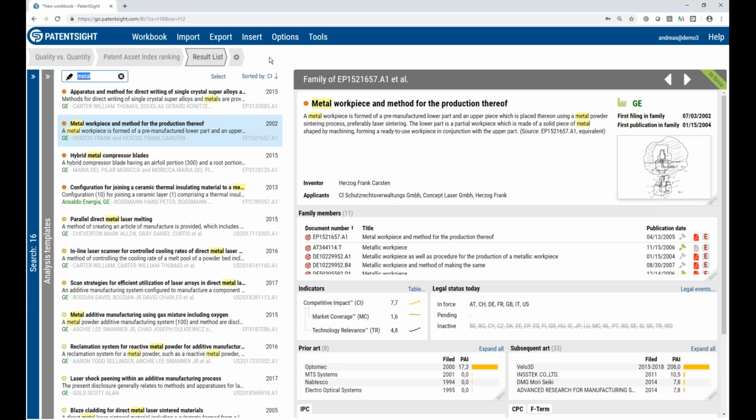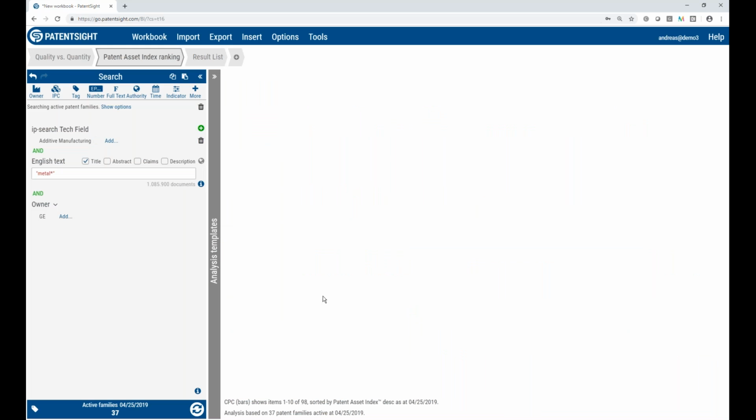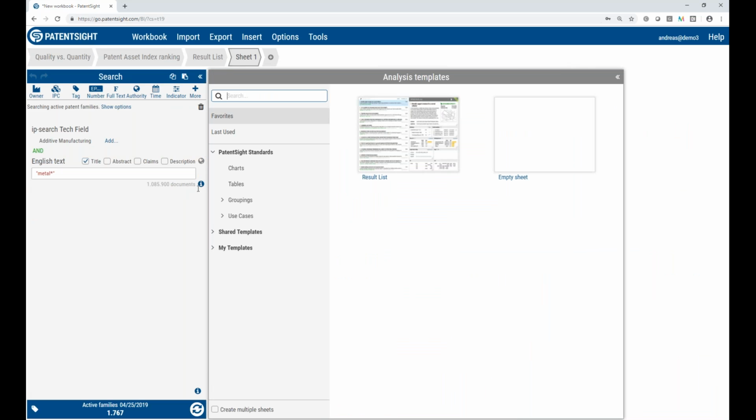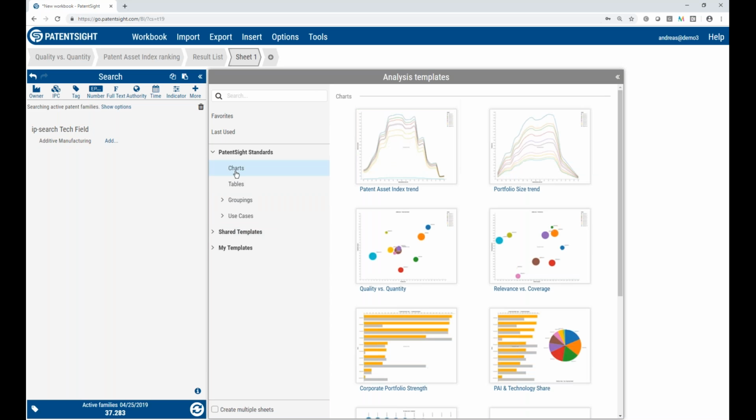So this is the first way you could use the IP search fields. You not only have the option to use these fields as a filter element to define your technology field, you can also use them as measures to see, for example, which are the technology fields a company is active in. So let me just open a new sheet here. I will just delete this for a second and in general look at additive manufacturing.